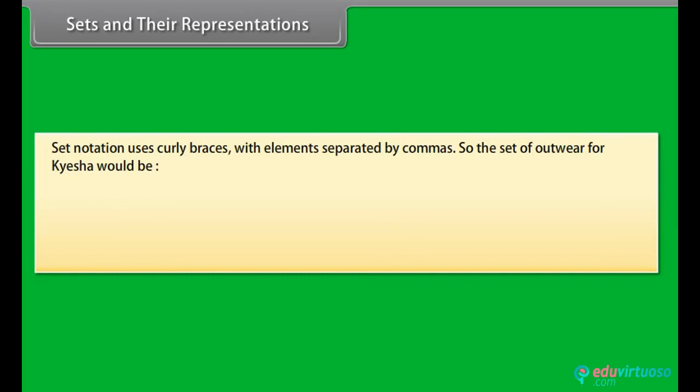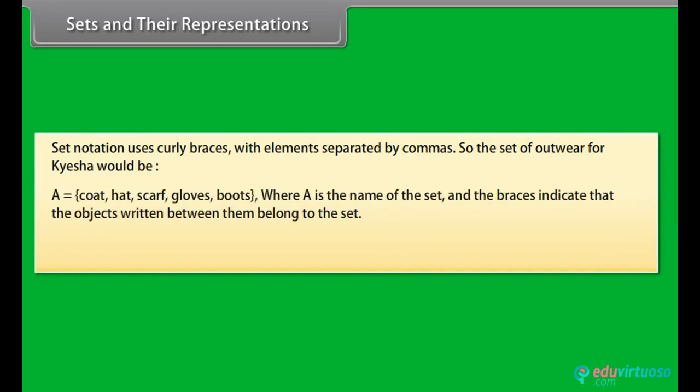So, the set of outwear for Kesha would be A is equal to {coat, hat, scarf, gloves, boots}, where A is the name of the set and the braces indicate that the objects written between them belong to the set. Thus, a set is defined as a collection of distinct objects.